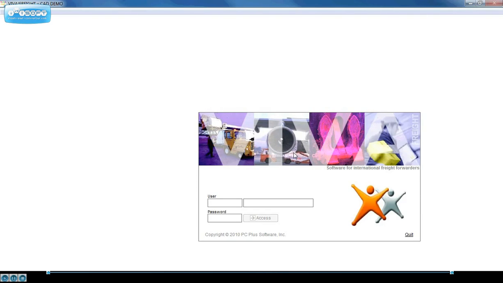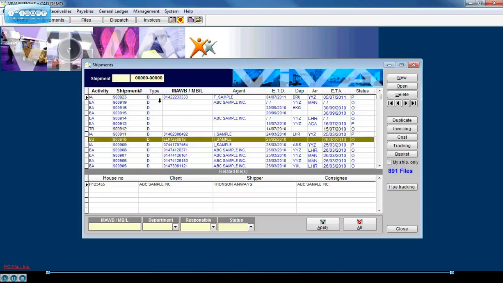This presentation is about the handling of the P&L per file. So we will go through the different steps involved in the revenue and the cost related to shipment. So let's start right away. This is a Canadian version, but this would be pretty much the same for a US version. So let's go in shipment.